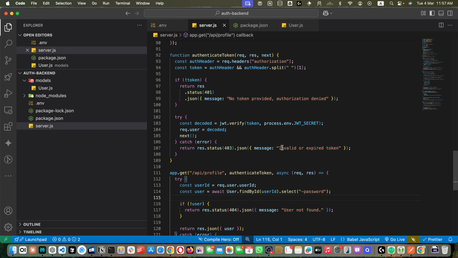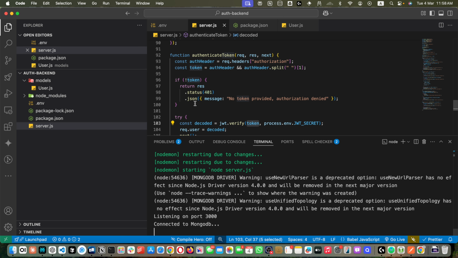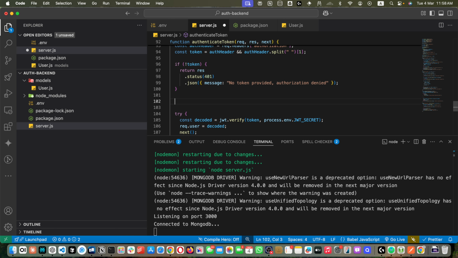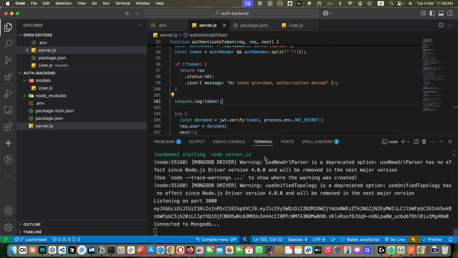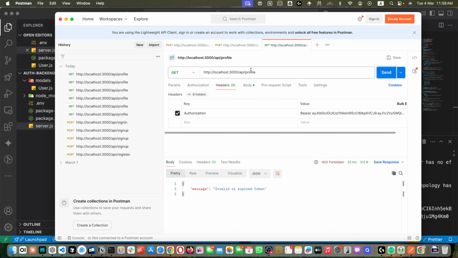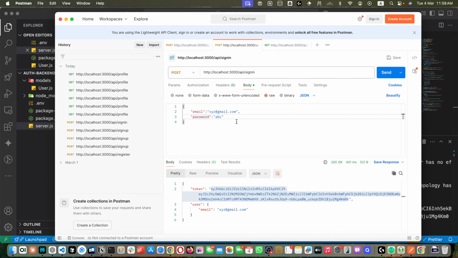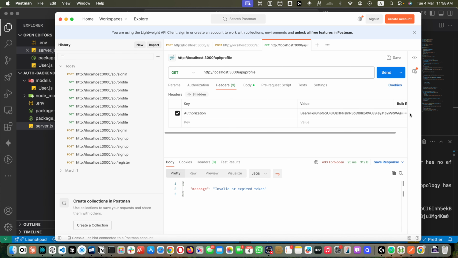In here, we're failing here. Okay, so let me add console log here to see the token and try it again. We're getting the correct token. So maybe we have to log in again because I tested it earlier. So let me try a fresh token here. Copy this token and paste it here.